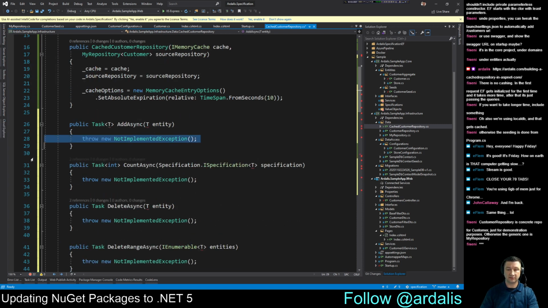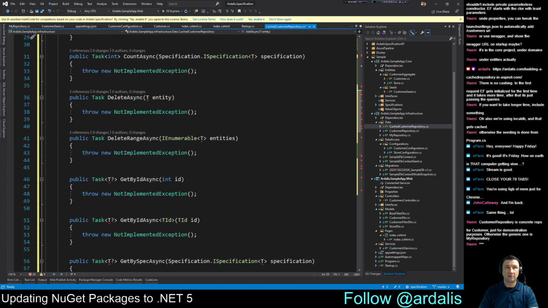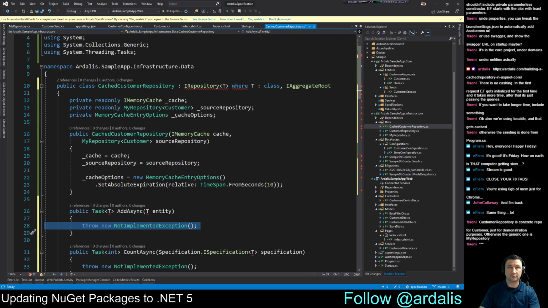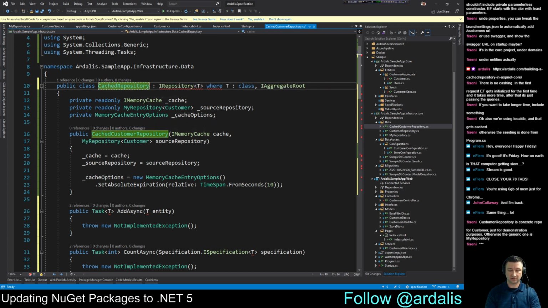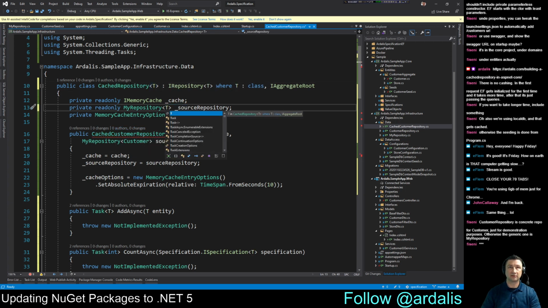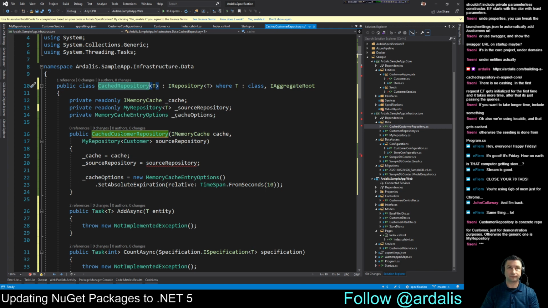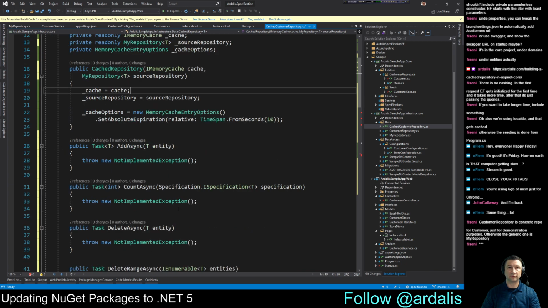Now we can implement that. Okay, and then all these ones, I'm going to leave them as not implemented for now, but they would just delegate to the one under it. And this whole cache thing could be totally generic. So let's just make that a cached repository of T. So it's generic, and this is a T, and this is a cached repository, and this is a T. That all looks good. Okay, so now we're generic all the way.